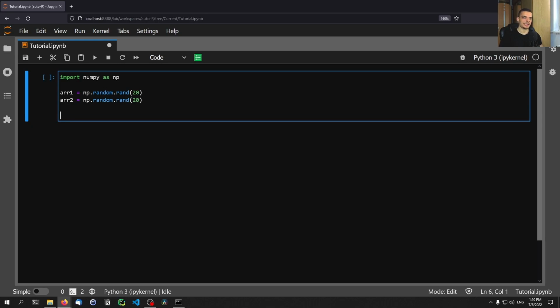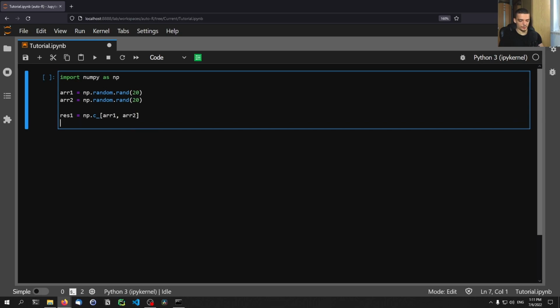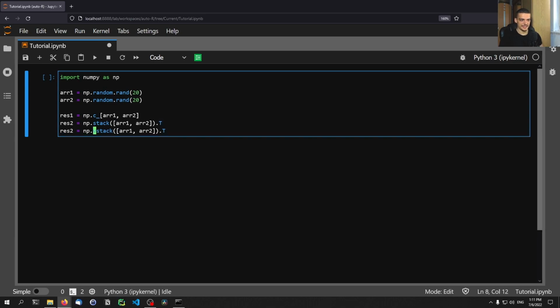And then we're going to say here the first result that we want to have is np.c_, which is the concatenation operator or operation here. We say array1, array2. Then we also say result2 equals np.stack. And we want to stack here array1, array2, and the result should then be transposed with a .T operation. Then we can do the same thing with a vstack.